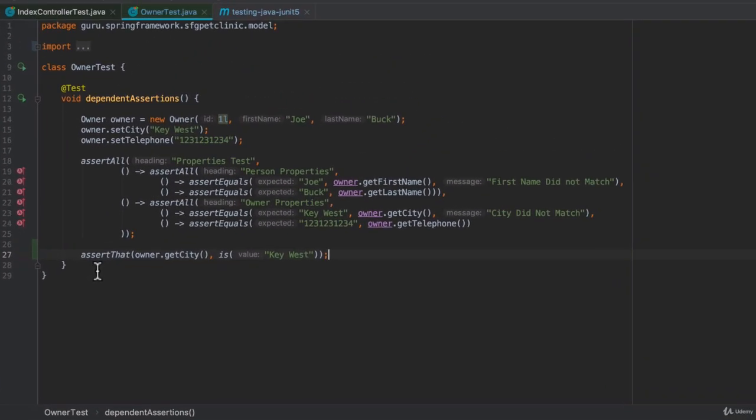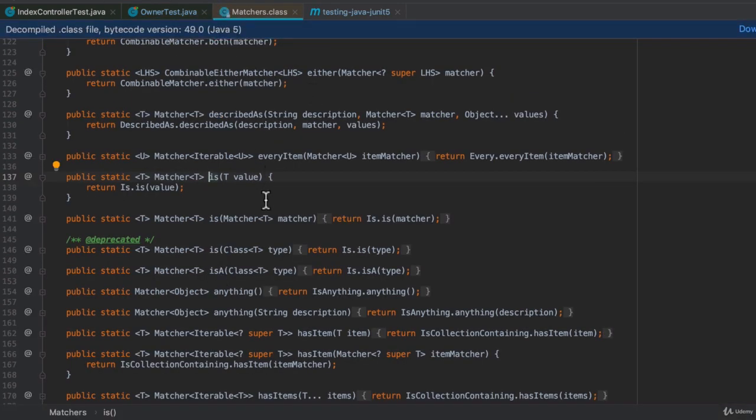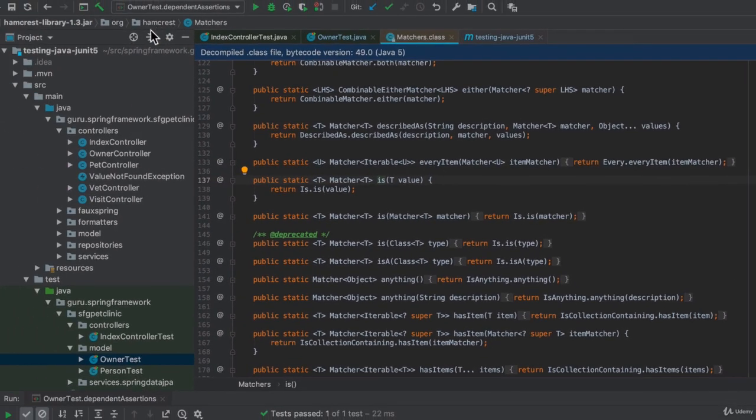So Hamcrest works a little bit different. You're going to give it the value returned back from the test, and then you're going to run assertions. So there's a whole assertion library there. Let me get into that. And I'm bringing in the matchers class. And let's go to this.